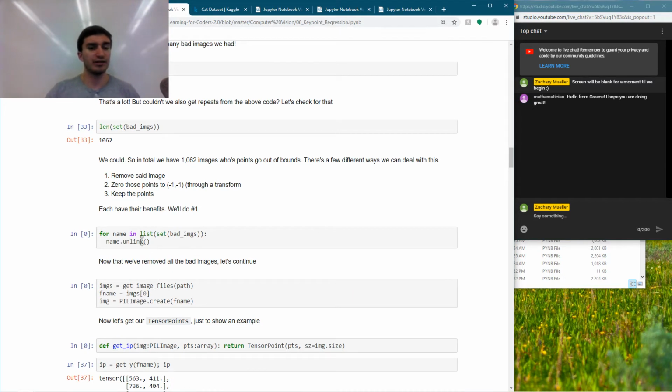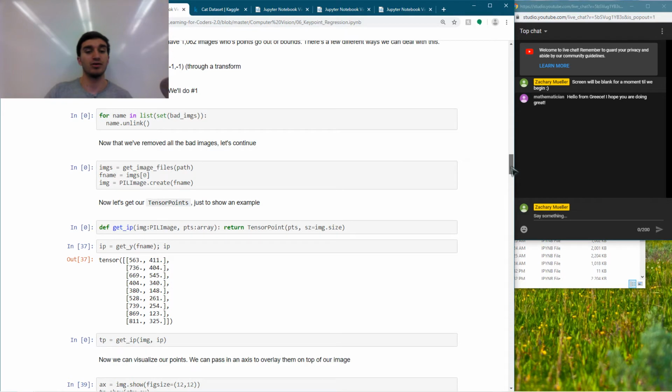So now we'll go ahead and clean up our images and go back to working with our tensor points. So this is just an example of kind of what we're going to be doing. So we're going to pass in an image and an array of points and return back a tensor point, and the size of the tensor point will be the image's size. And so this will keep track of how big our image is as we go through transforms.